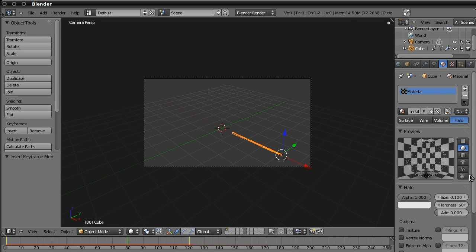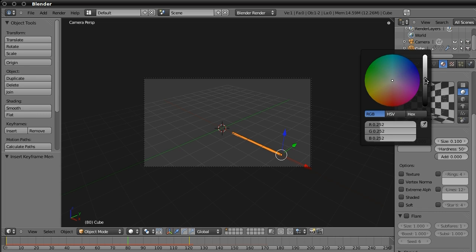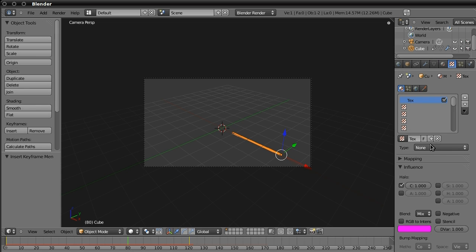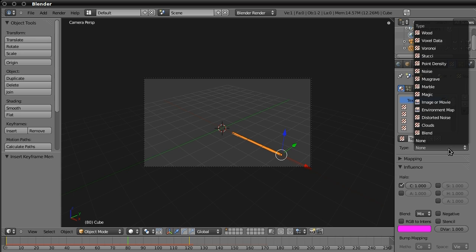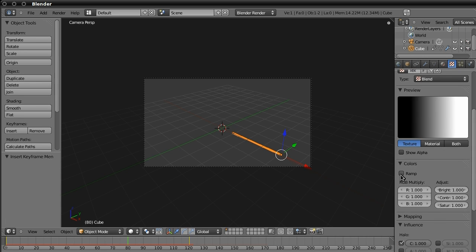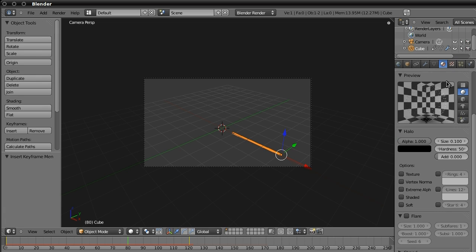Now for the cheap or cool trick. First of all, turn the color all the way down to black. Why are we doing this? Well, we want the color to be affected by a texture. Let's choose a blend. And the texture will add up to the color, just like when you do smoke, you have to reduce the density down to 0.